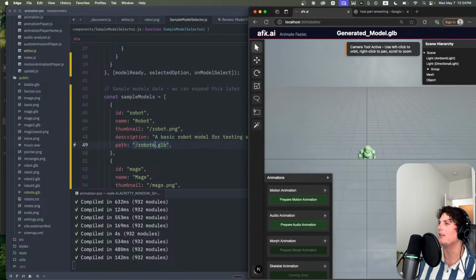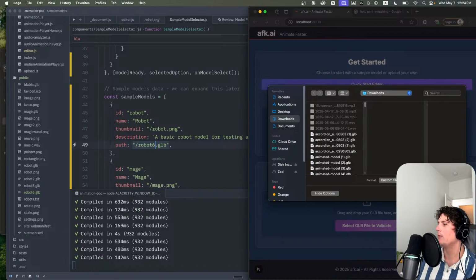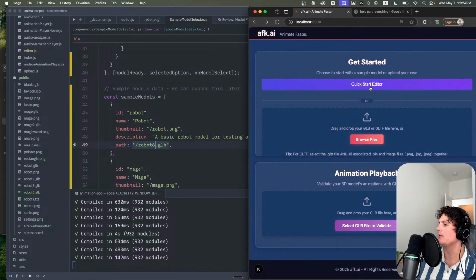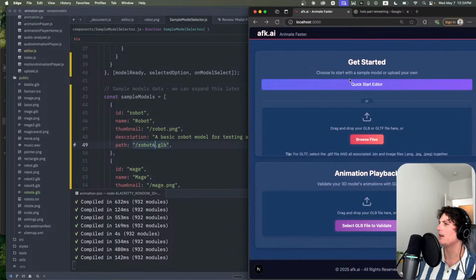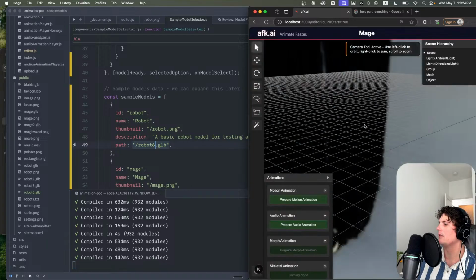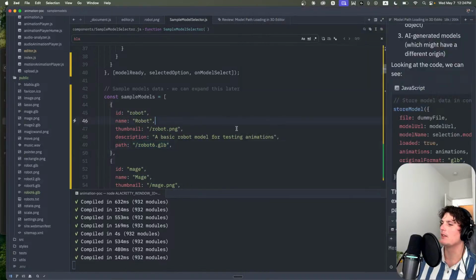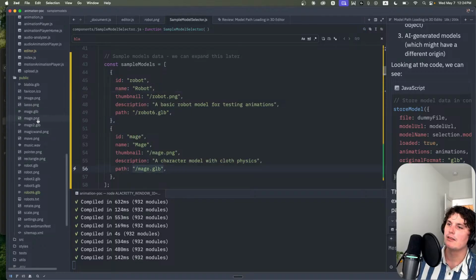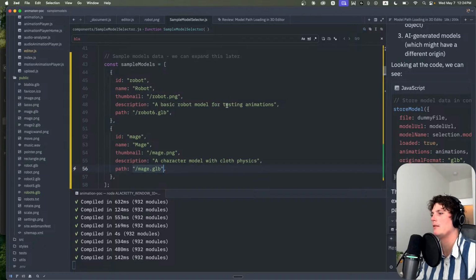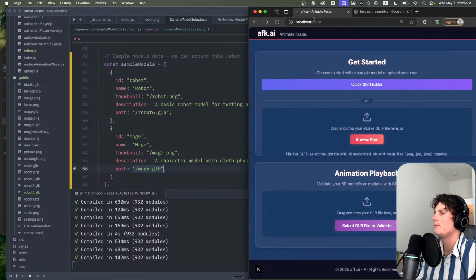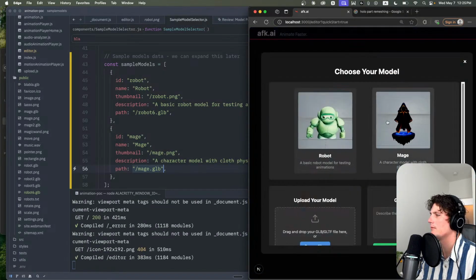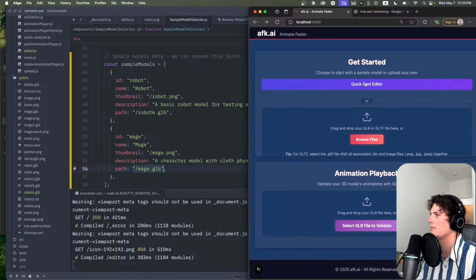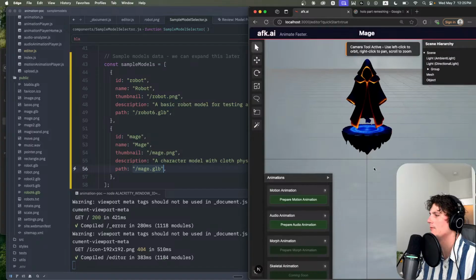All right, I think we got it now. And we'll fix this so when the screen is smaller, it doesn't cut off stuff. Nice. Okay, cool. So now both the samples work. Let's fix that one though. So Mage GLB. Okay, that seems to be working. Cool.